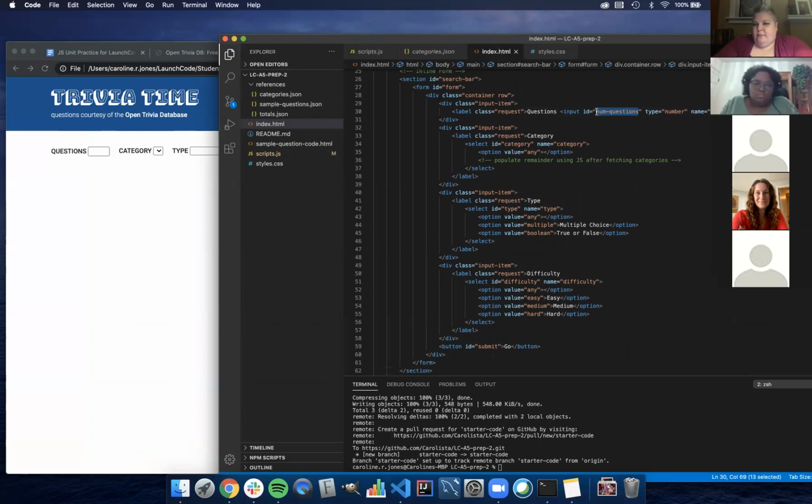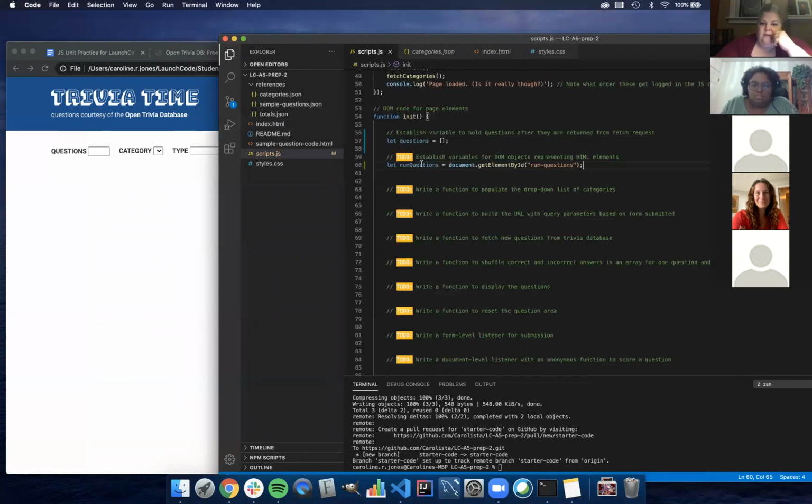So that's what I'm connecting to. So now I have an object over in my JavaScript file that represents that element. So now we can work with it. That's the nature of the DOM, the document object model.